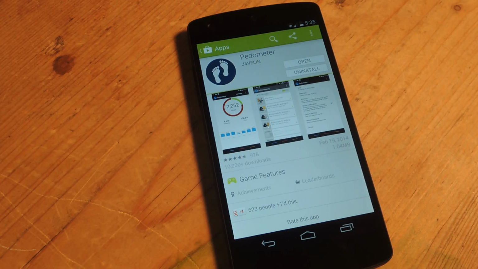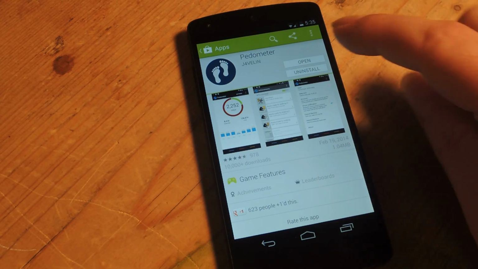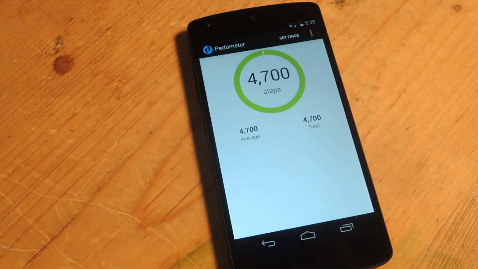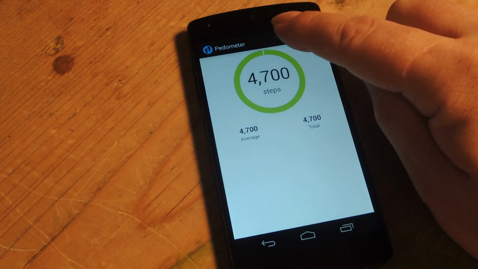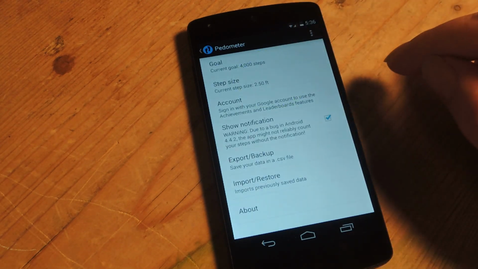We found a good one here called Pedometer, and it's by the app developer Javelin, spelled J4VELIN. If you go ahead and search that on the Play Store and install it, we'll open it up and check it out. Off the bat, I'd like to check into settings, one of the first things you always check into, right? Let's see what we got here.